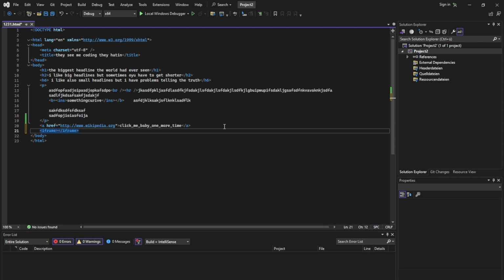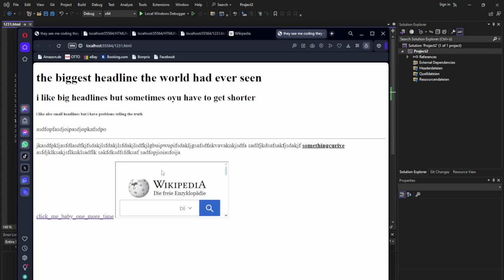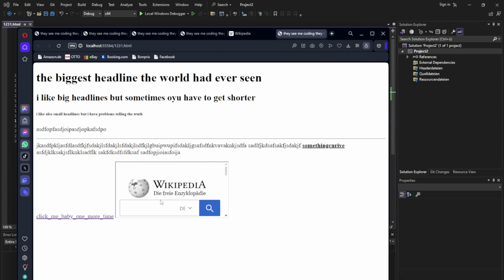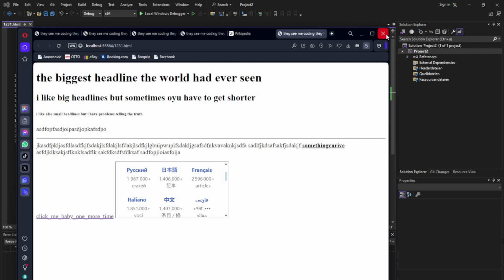There we have something like source equals. Again, let's use Wikipedia. And save and let's see what happens. We simply have Wikipedia and we can do anything because Wikipedia is linked here. Still the hyperlink exists.